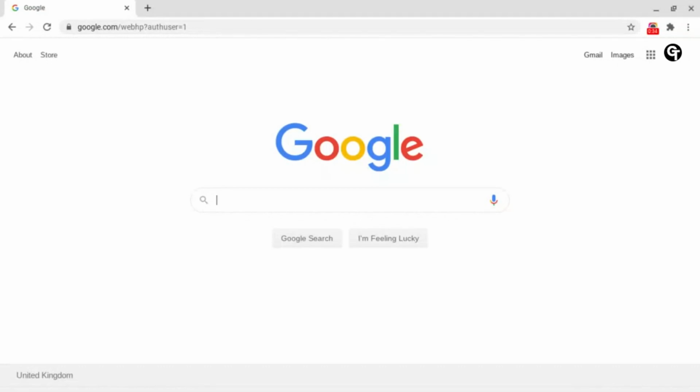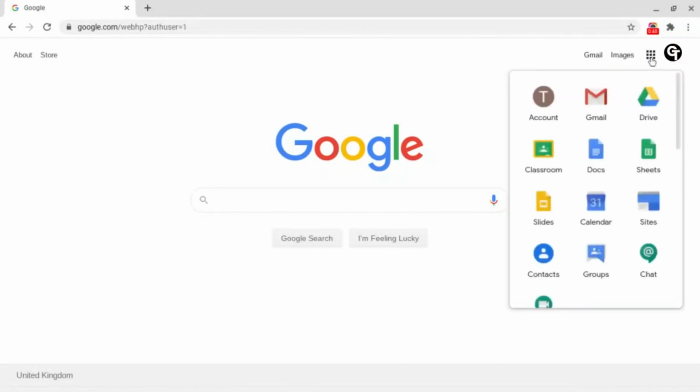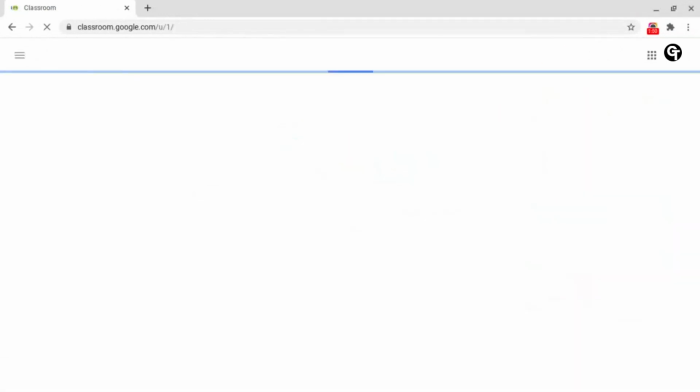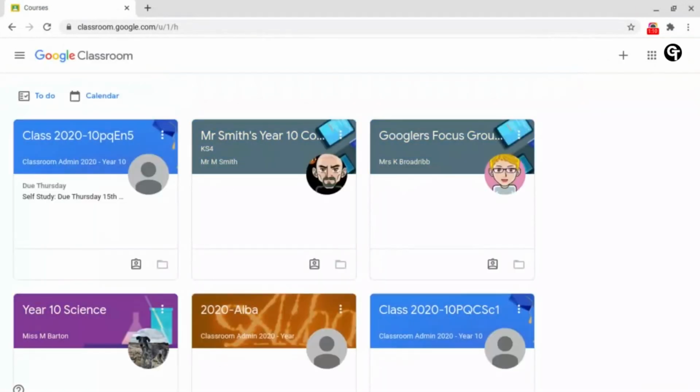So how do you access Google Classroom? To do this, all you need to do is open Google Chrome, and then go up to the top right and click on the 9 dots. Following this, it will open up a navigation bar, and all you need to do is click on this icon which says Classroom. Once your Google Classroom is open, you'll be able to access all of your classes and homework.